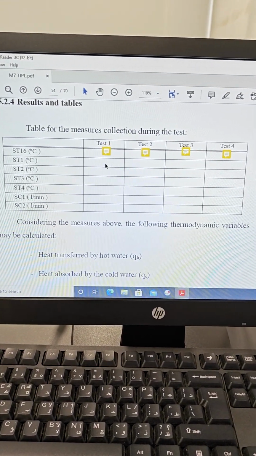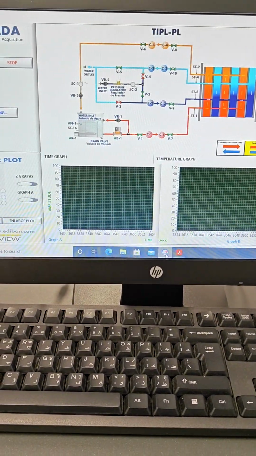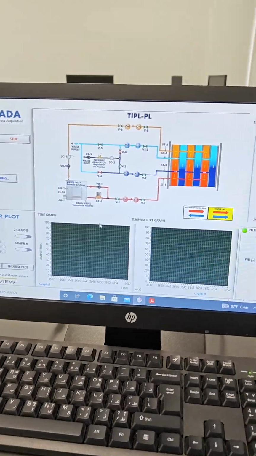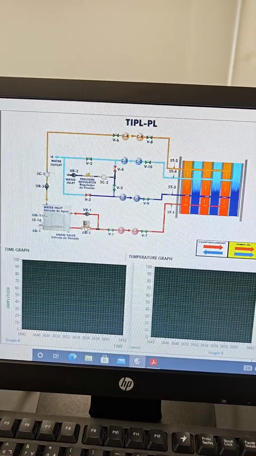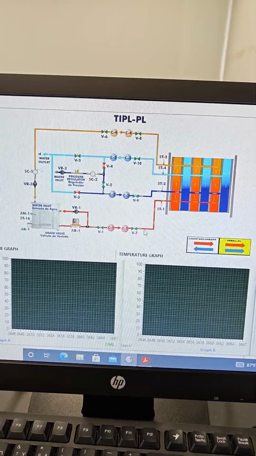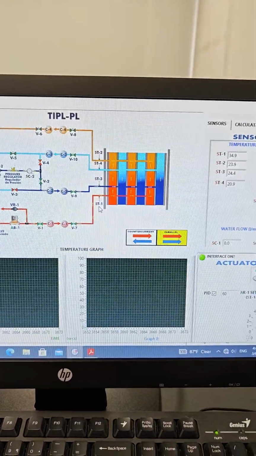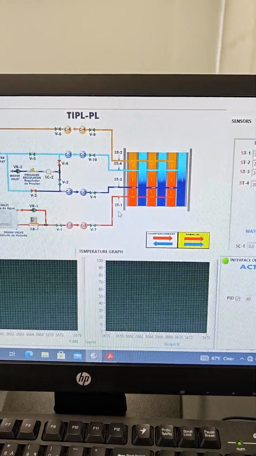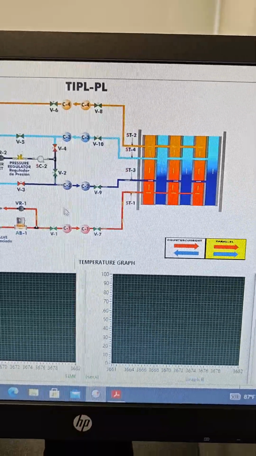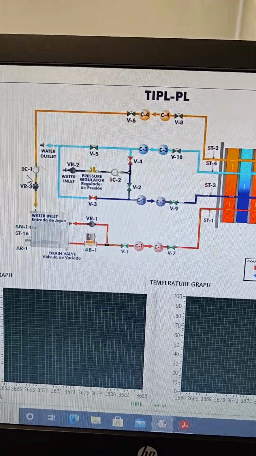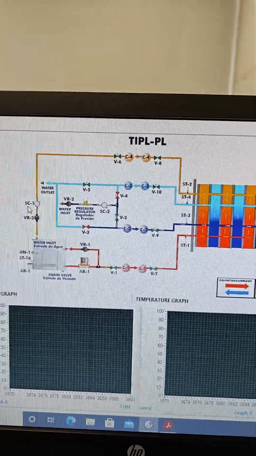Now how to collect the remaining data, we'll go and see on the software. When you click on the software, you see the schematic that is there on the hardware. Again, you have the tank, the pump, and the pipeline. This is the plate heat exchanger, red for the hot water and blue for the cold water, temperature sensors T1, T2 for the hot fluid, T3, T4 for the cold fluid. You have flow sensors C1 and C2, one in the hot water pipeline and another in the cold water pipeline.